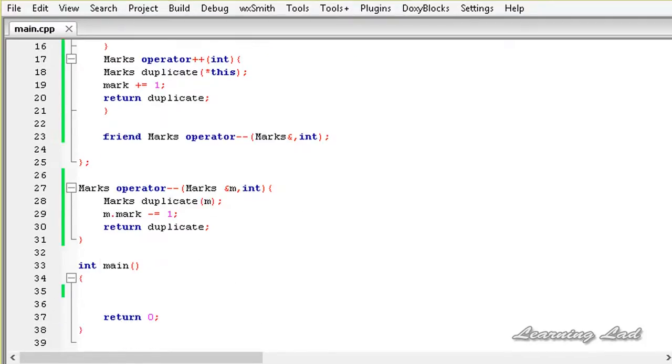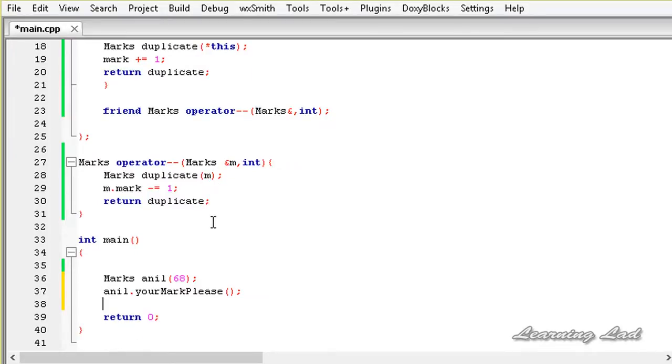Alright, the next thing that we're going to do is create the object from this class marks. So in my main function I'm going to write marks, and let's say Anil, and let's pass a value of 68, my favorite number. And then we're going to call the yourMarkPlease method. So it's going to be Anil dot yourMarkPlease, and then we're going to use the increment and decrement operators in the postfix form. So it's going to be Anil plus plus.